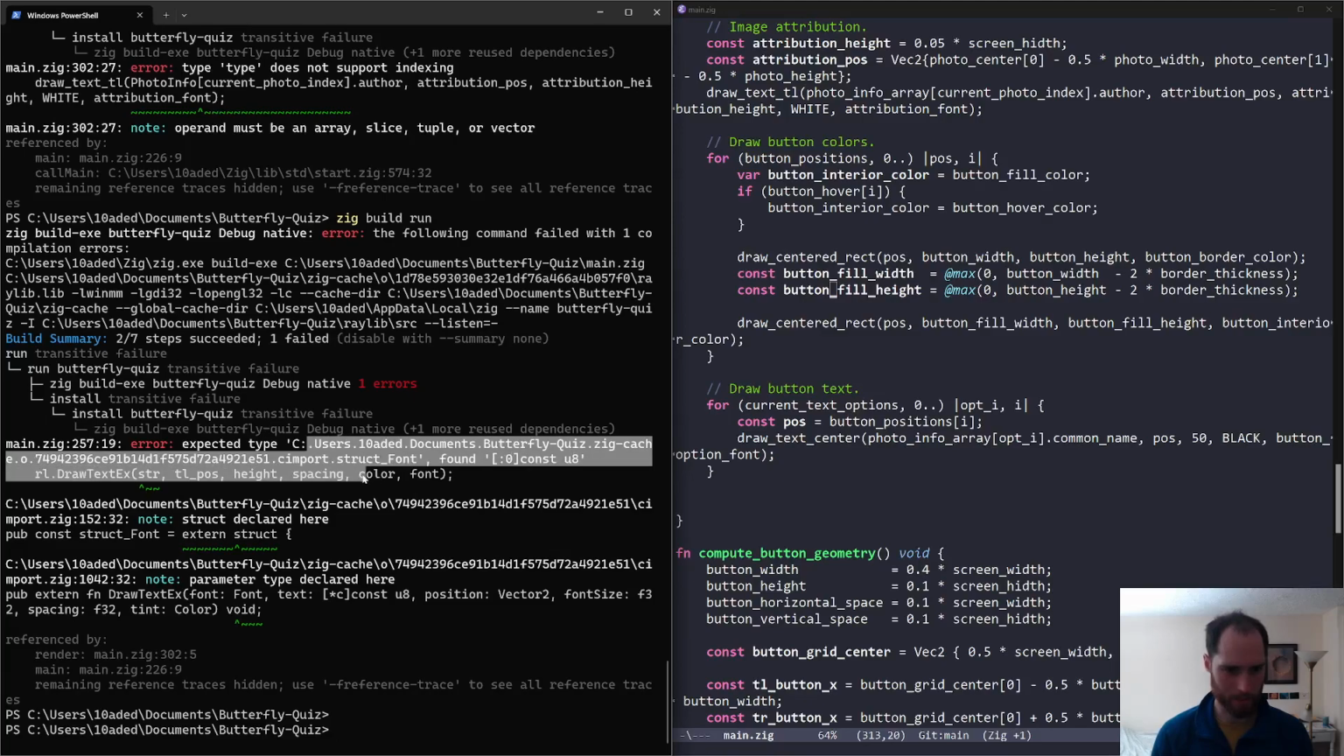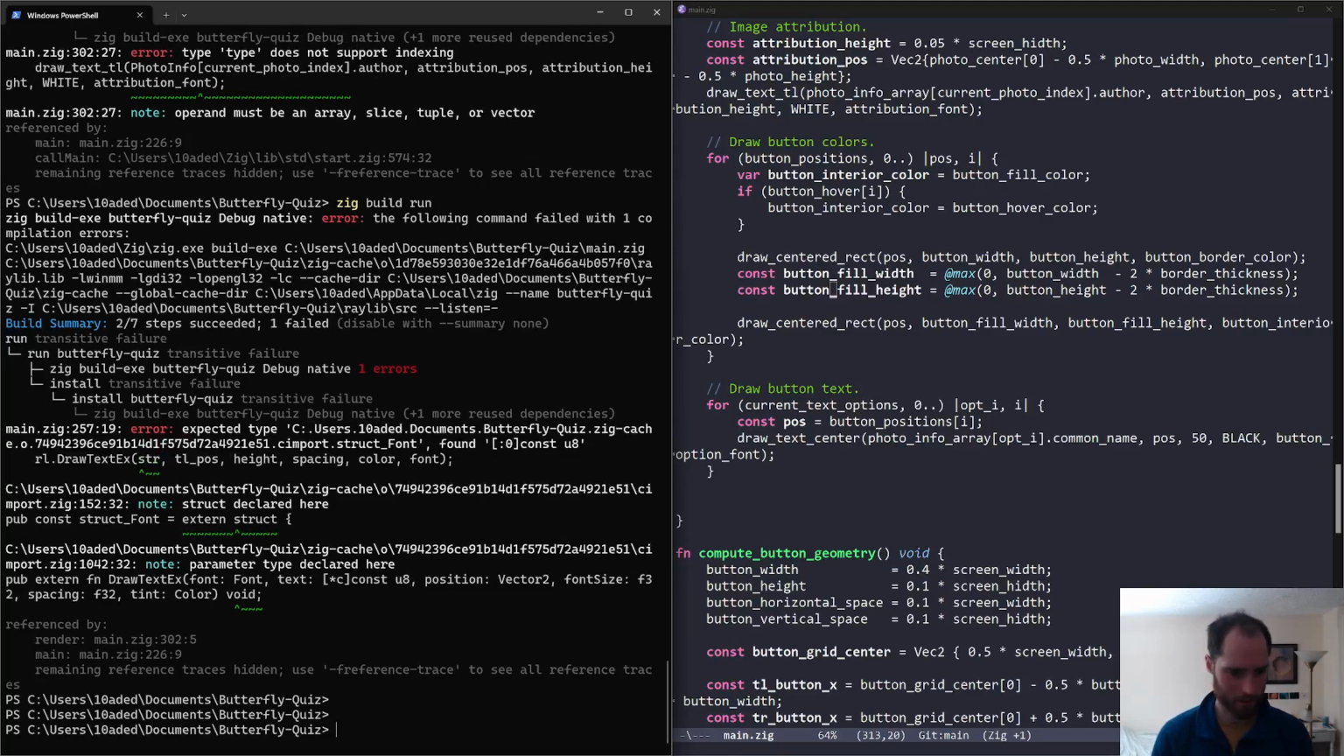Expected type blah blah blah found 0 const. So okay, I guess just calling this array function which is expecting a C string, even with this null terminated string, is not enough, I guess.